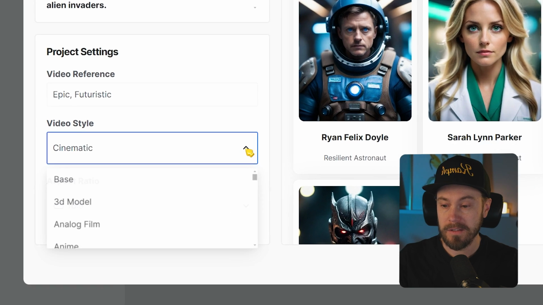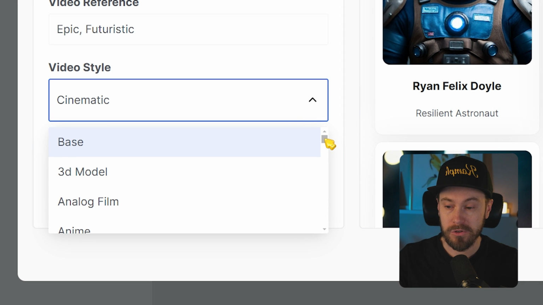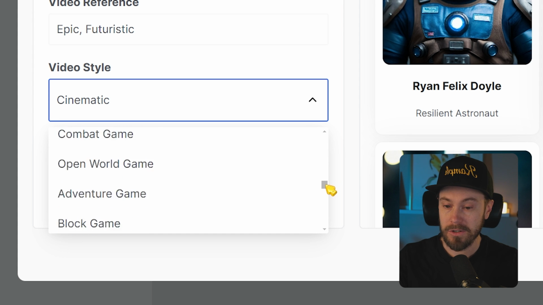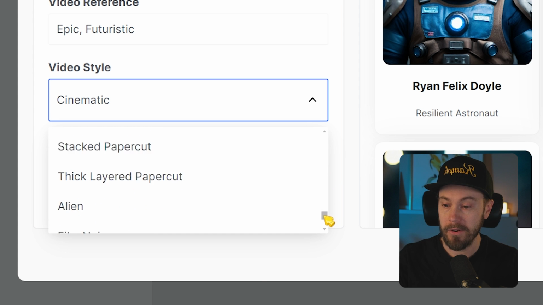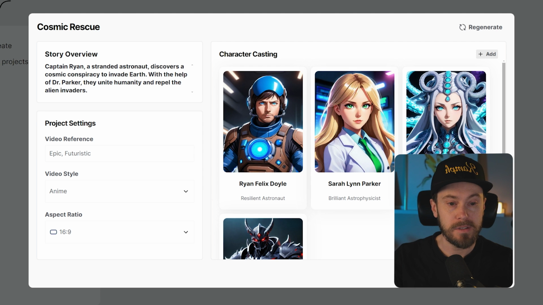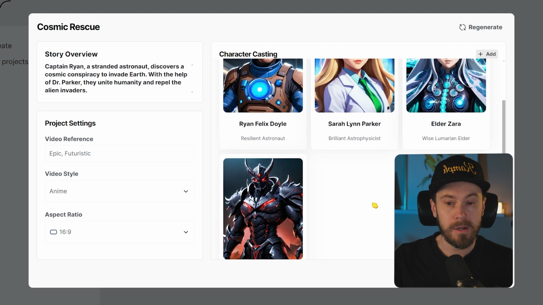Now the cool part about this is a lot of preset styles to choose from. Just look at all these styles here. It doesn't end, it just goes on forever. Well, it kind of ends, but there are a lot to choose from. Let's say, for example, that you choose the anime one here. You can see that in a second these will be changed to anime characters instead, and they look pretty cool. So let's go back to the cinematic one.